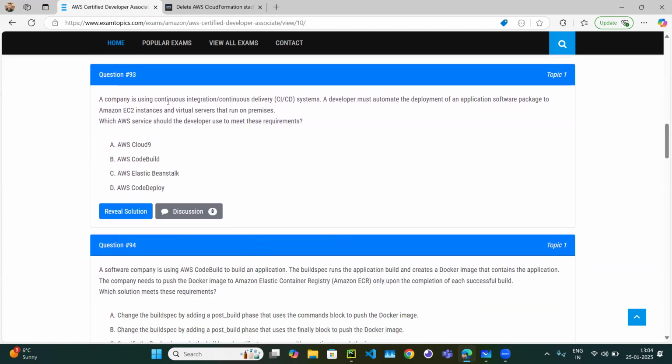A company is using a CI/CD system. The developer must automate the deployment of an application software package to EC2. So in their CI/CD pipeline, they want to deploy something on EC2, and they want to automate the deployment. So okay, which AWS service? If they want to automate the deployment, they should use CodeDeploy.